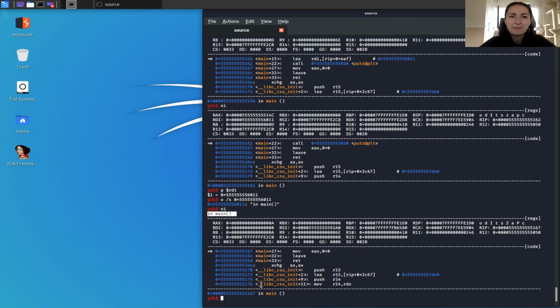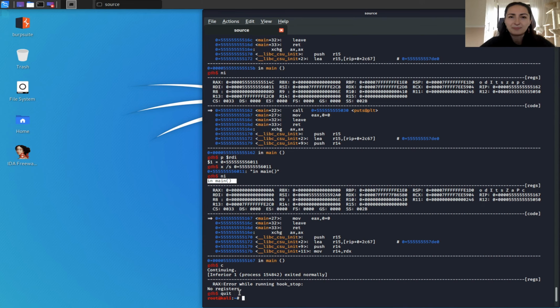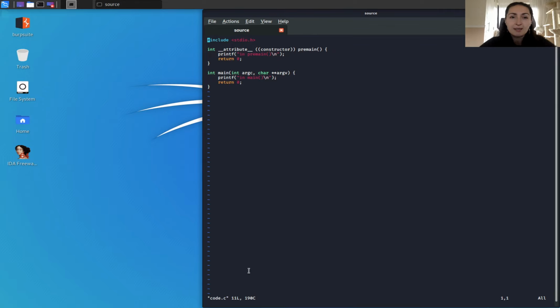I hope this very quick intro to GCC constructors and GDB debugging sparked your interest. Before we close, let's have another look at the initial code. This is the constructor we've used to hide and execute code before the main function.